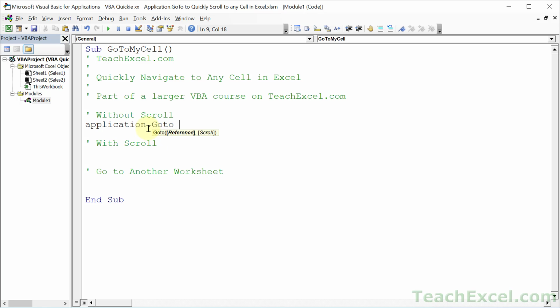Application.GoTo. You can see there are two arguments. They're so simple. Give it a range reference and tell it if you want it to scroll. I will cover scroll in a moment, but let's go with a range reference. Where do we want to go? I want to go to Z100. Make your basic, simple range reference as you have done a million times before in VBA.